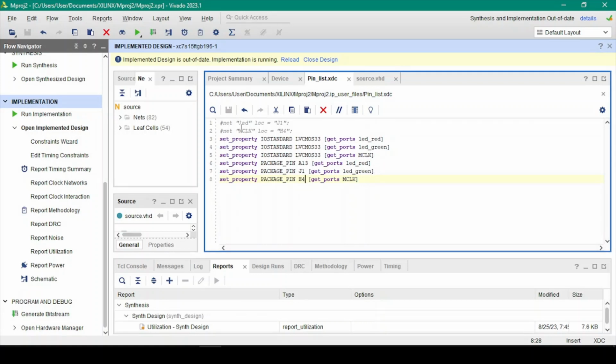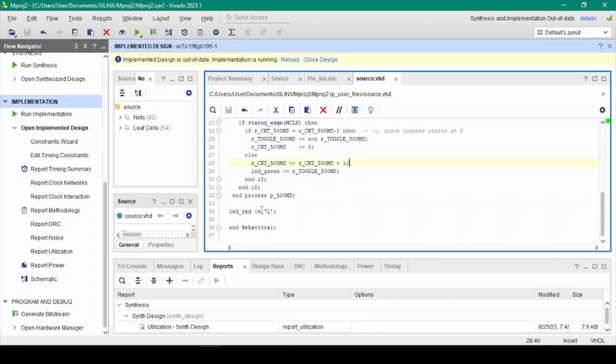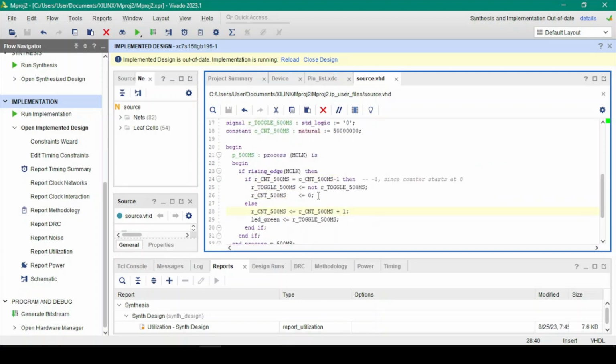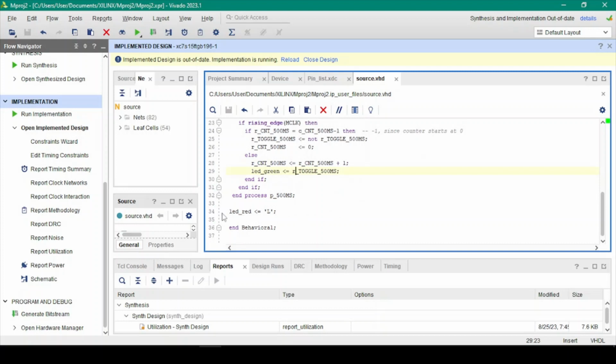We have some differences here compared to the ISE from Xilinx, in that we have to specify here the IO standards for the pins. So this was the old version, and this is taken from the example files from Seeed Studio. In the source file we have a standard blinking process on the clock, and it simply counts 500 milliseconds and then toggles the LED, and the other LED is in a fixed state, low output, so it's off all the time.